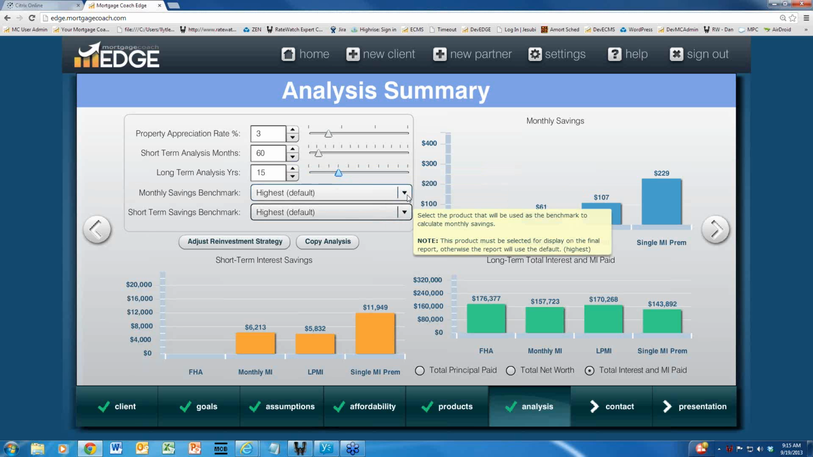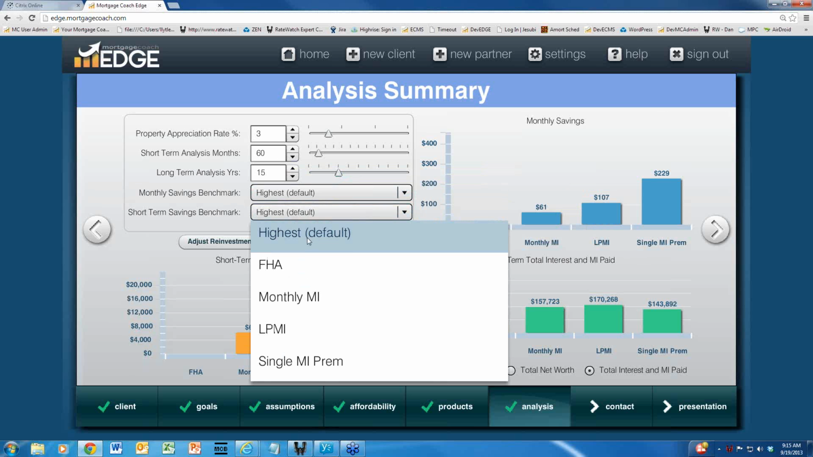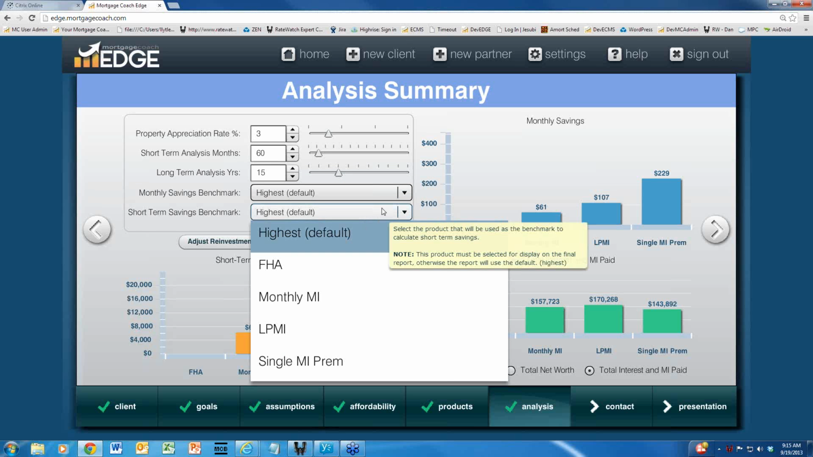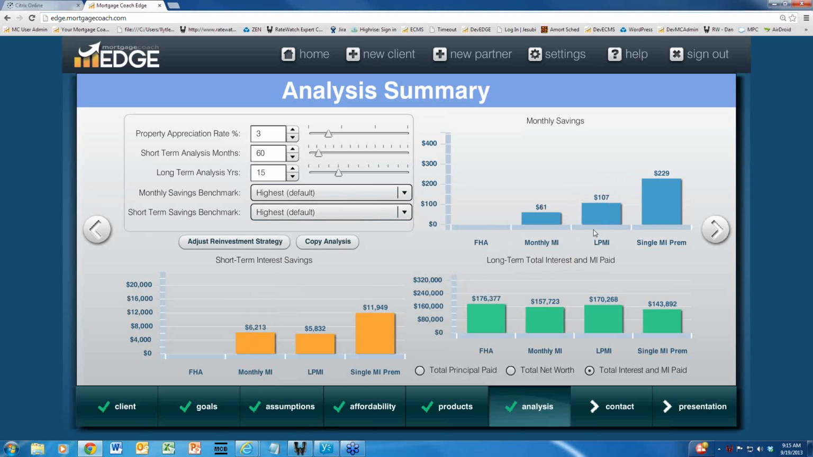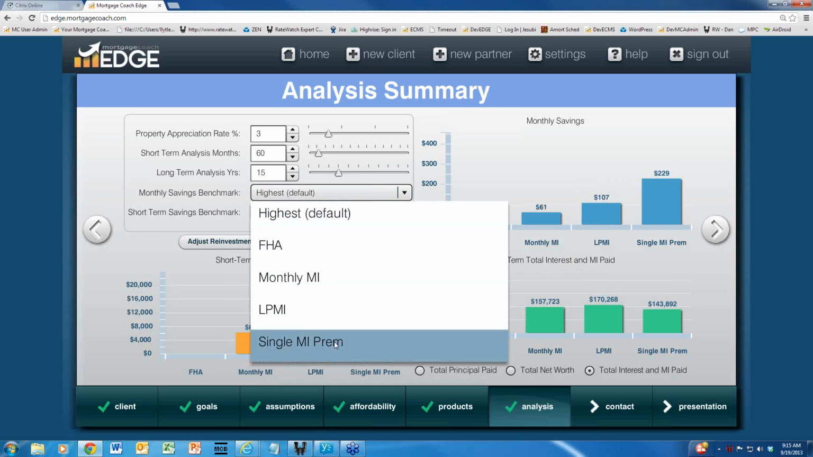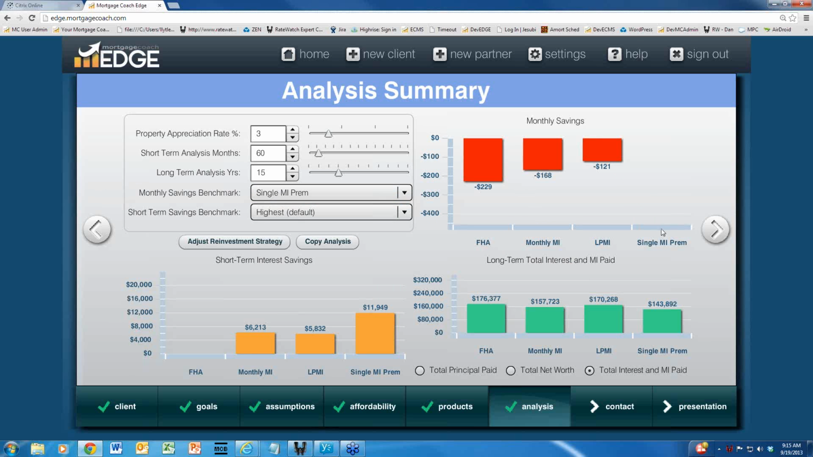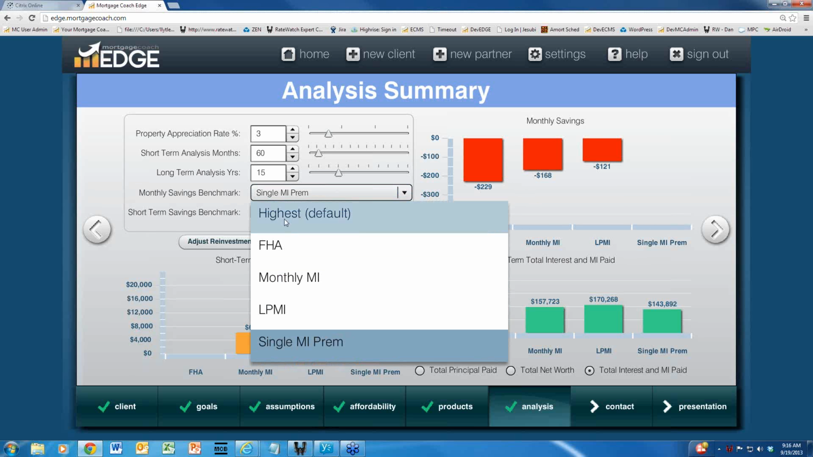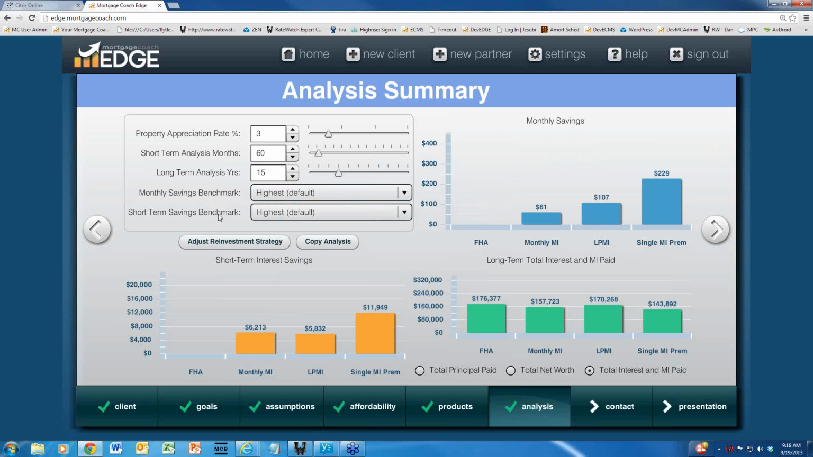Also, with the benchmarks, I just wanted to bring your attention to this. What we do is automatically point to the highest default product, which in this particular case is our FHA loan. If for some reason we wanted to show a different particular matrix, you could go ahead and choose that, and you'll see this is the product we have, and this is showing how much more the red graphs are, with the negative amount, and how much more the payment is over that single premium. So you do have your benchmarks that you'll be able to change.